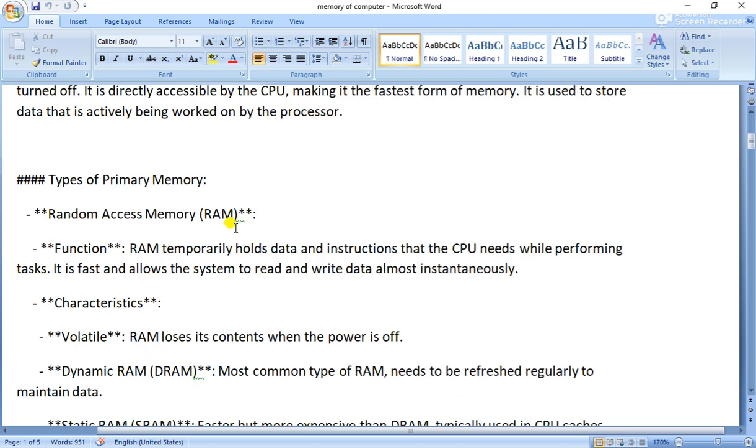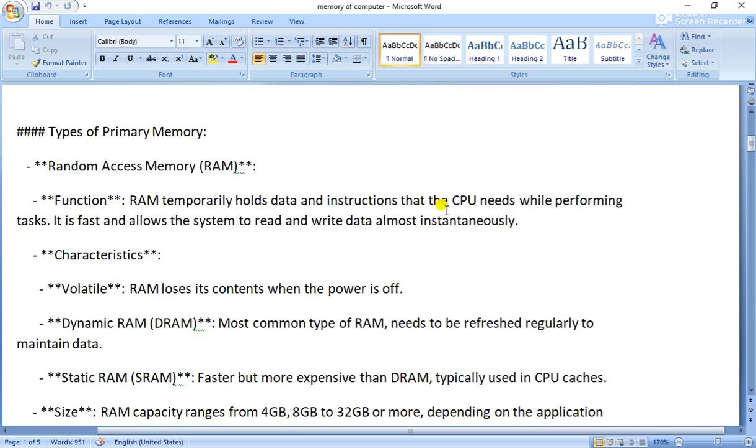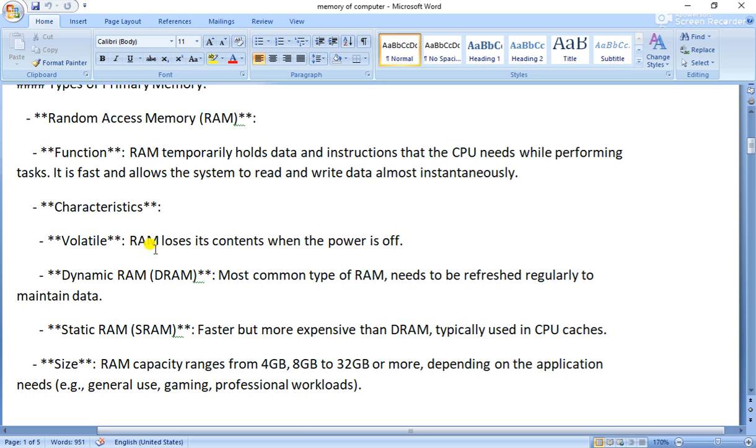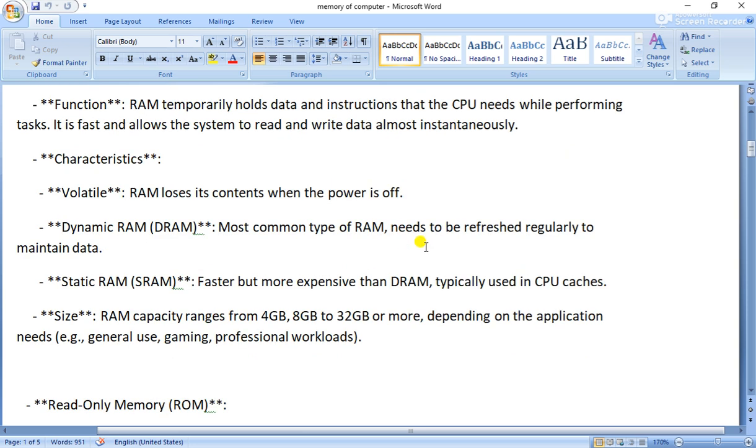Types of memory: random access memory, or RAM. Function: RAM temporarily holds data and instructions that the CPU needs while performing tasks. It is fast and allows the system to read and write data instantly. Characteristics: volatile. RAM loses its content when the power is off.